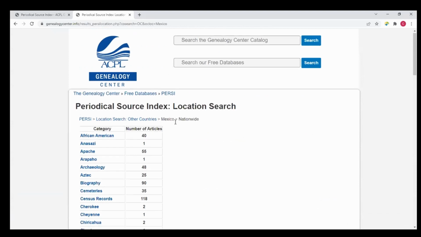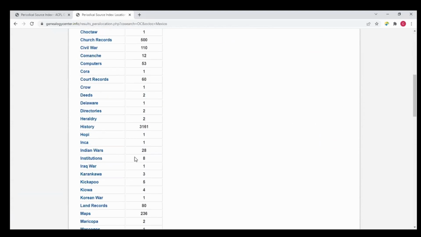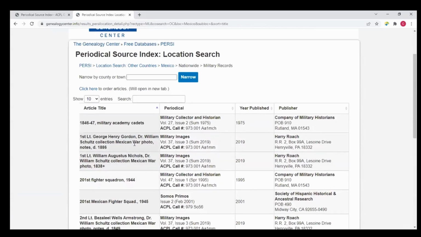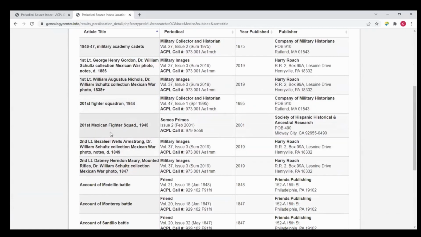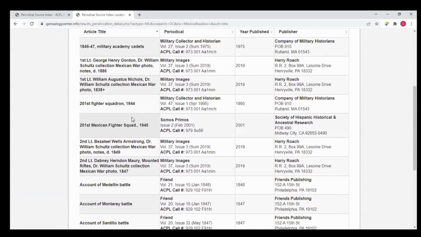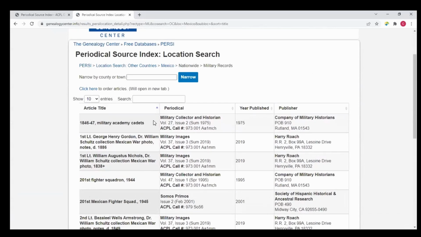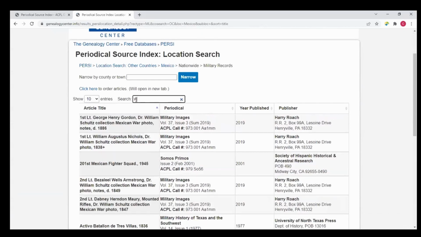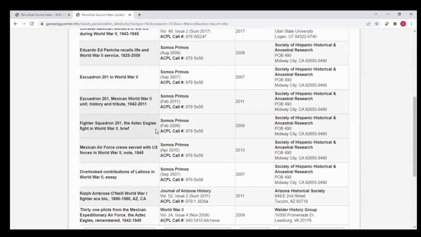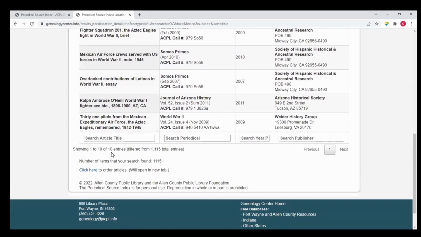Go back to Mexico. Let's take a quick look at these military records. Let's just see what all these military records are. So Mexican-American War, fighter squadron in World War II, pretty interesting things. So we know this is a fighter squadron by the date here. What if we put in the search box here, World War? Notice that shrunk up our search results quite a bit. We only have 10 entries out of 1,500.